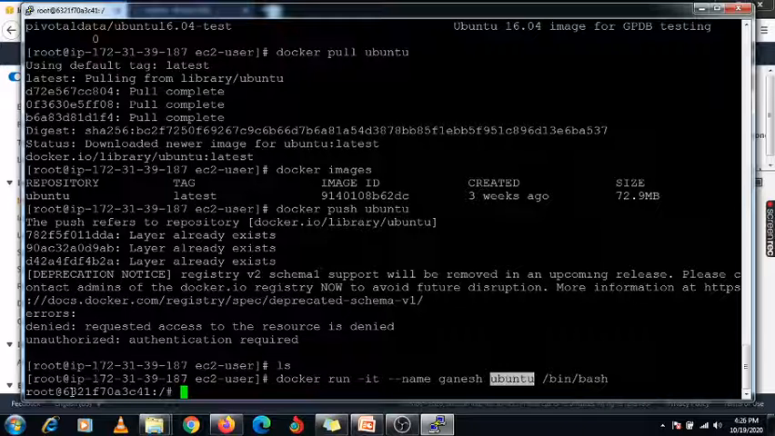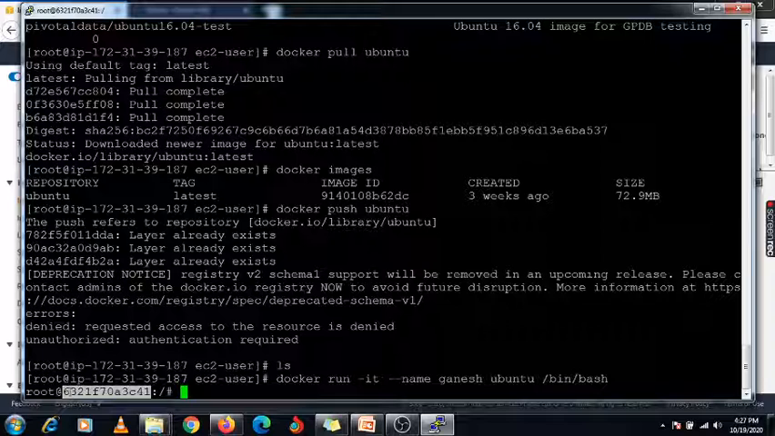So now I am under this container. This is my container which is created. A single command will create it within a second. There is no delay while creating any Docker container. So now the Docker container is created.